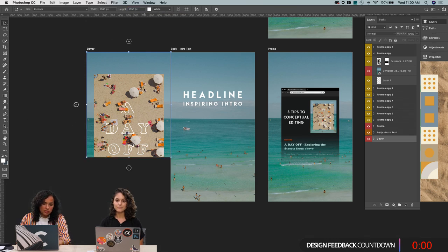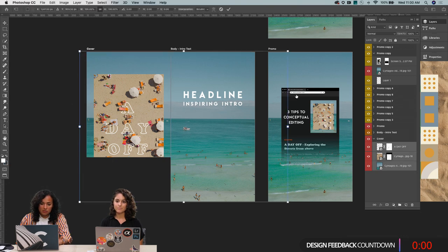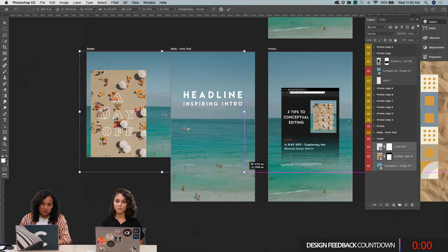So that kind of shortens it. And then you're able to just grab all your assets and make them smaller. Very cool. Right.